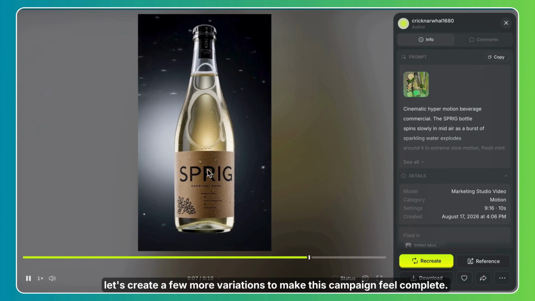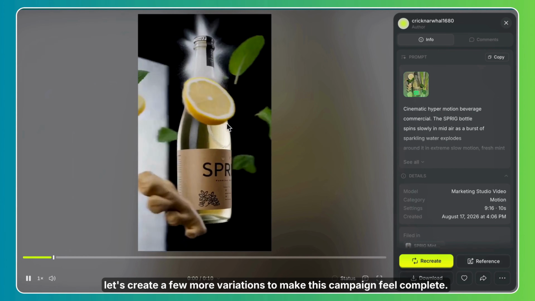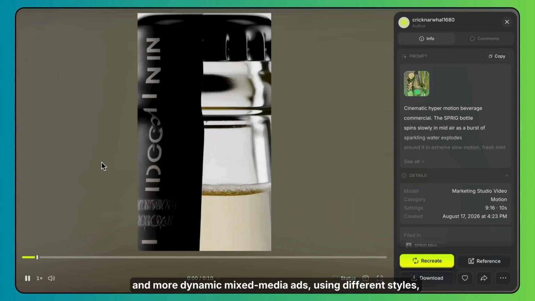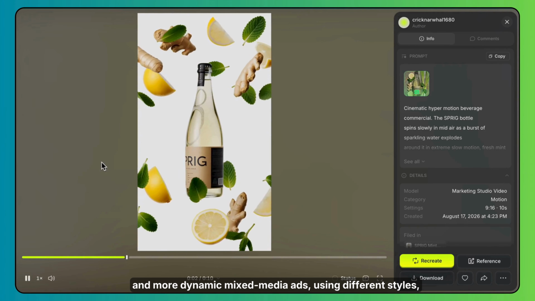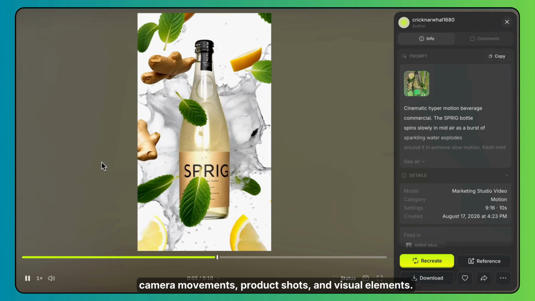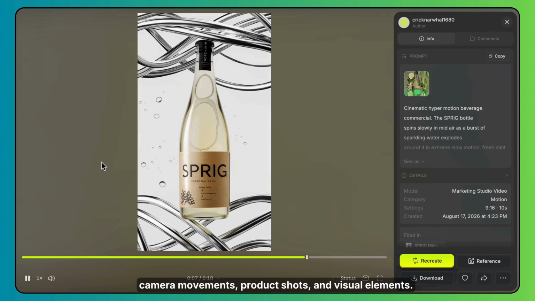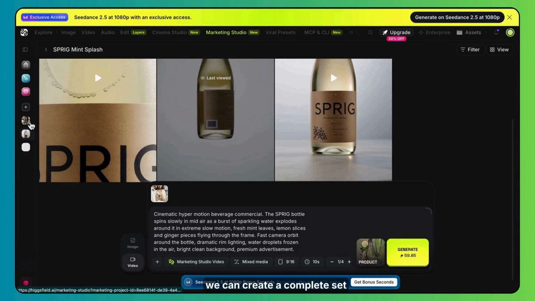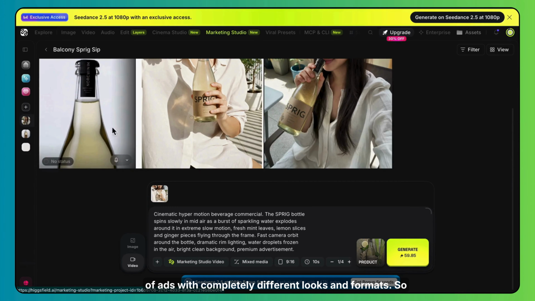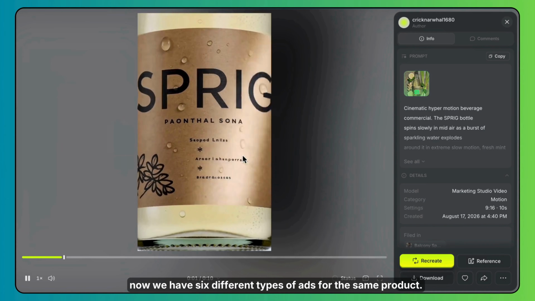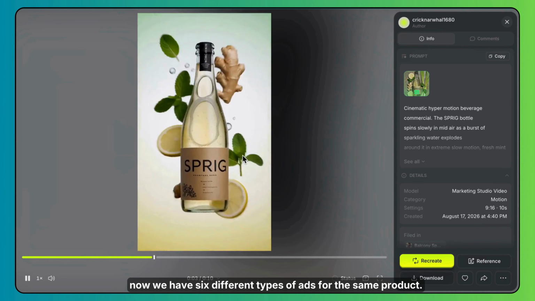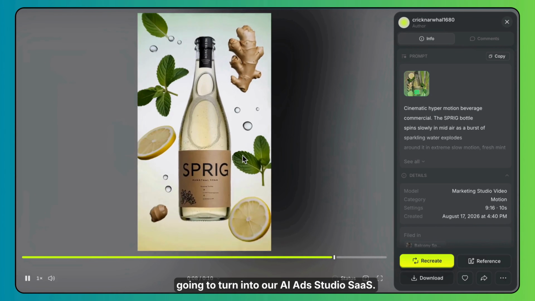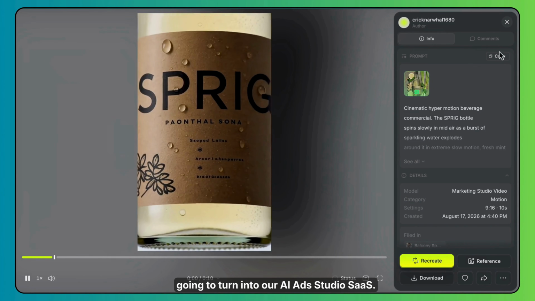Now let's create a few more variations to make this campaign feel complete. I'll generate both product-focused commercials and more dynamic mixed media ads using different styles, camera movements, product shots, and visual elements. This way, from just one product image, we can create a complete set of ads with completely different looks and formats. So now we have 6 different types of ads for the same product. And this is exactly the kind of workflow we're going to turn into our AI Ad Studio SaaS.